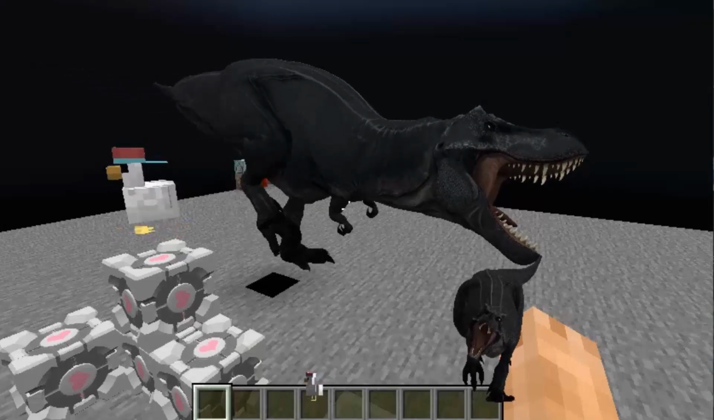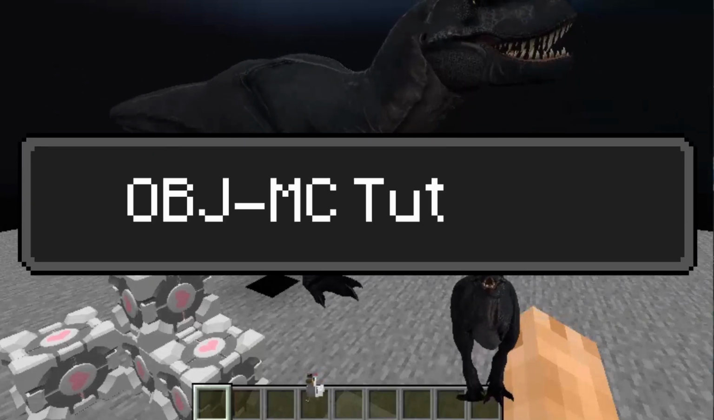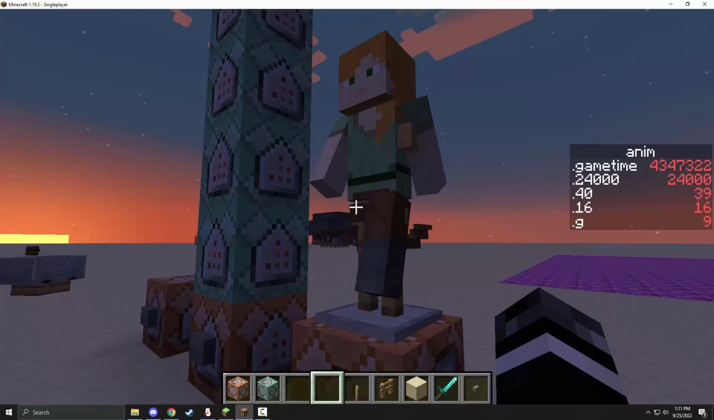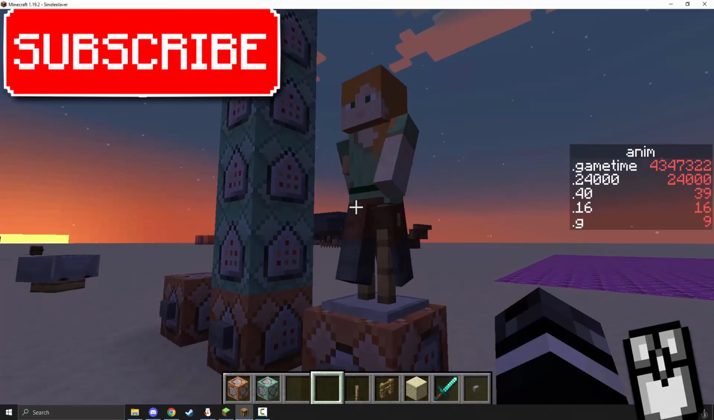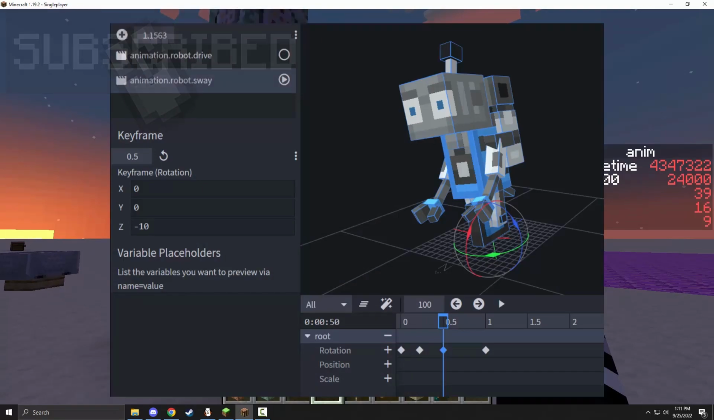Hey guys, Kalif here, and today I will be covering how to add any 3D model into Minecraft Java Edition using a resource pack known as OBJ-MC. The current most popular method for animating 3D models in Minecraft is to use something like Animated Java, but OBJ-MC has a few added benefits.